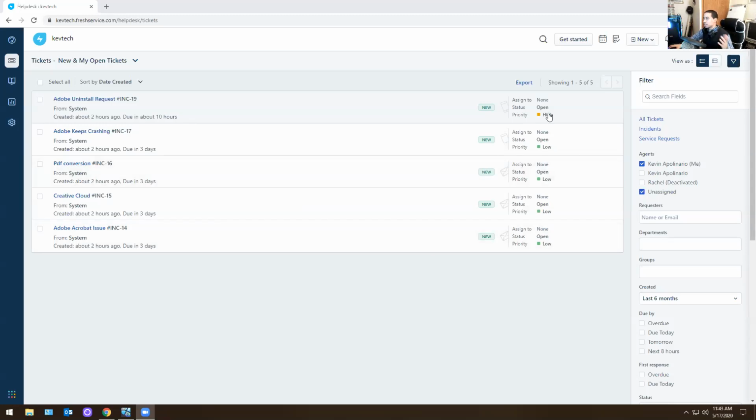You see there's one that says priority high. Someone wants to uninstall Adobe. And then there's the other one. We're going to go over them one by one, and I'm going to show you how I would handle all these tickets. You might see this in your job, you might not. So, ticket number 1, or ticket number 14.